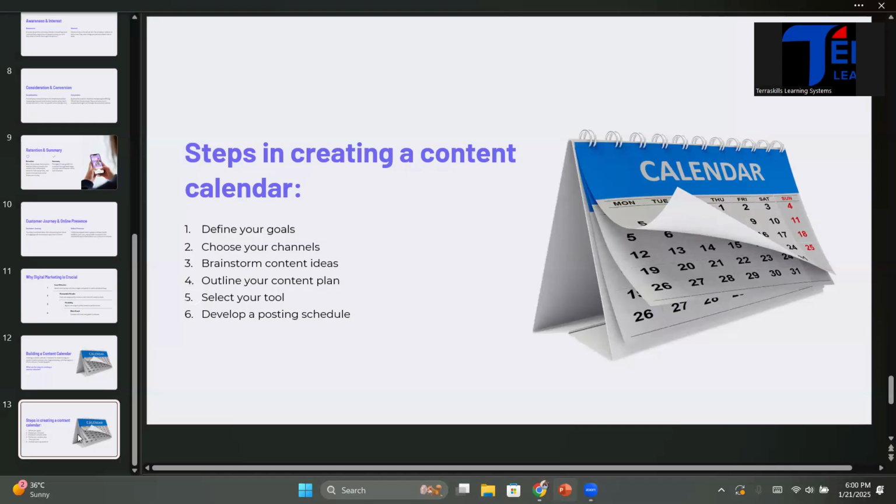Thirdly, you need to brainstorm content ideas. Now, I'm very big on writing. Writing is key when it comes to whatever content. When it comes to content, you need to always write down, because we always have ideas, but sometimes we forget these ideas, right? So whatever ideas you have, you need to brainstorm, then write them down.